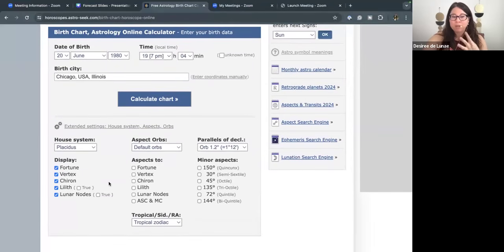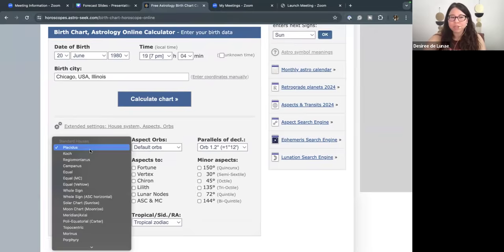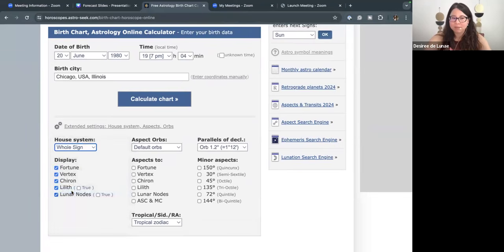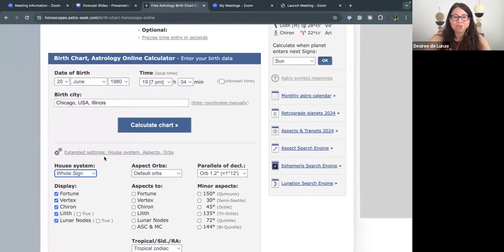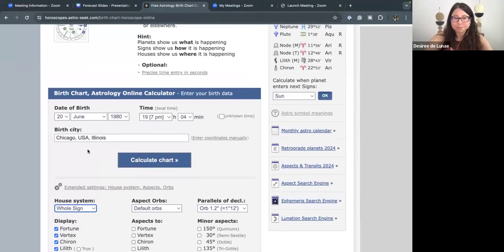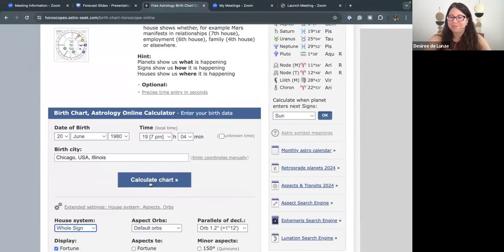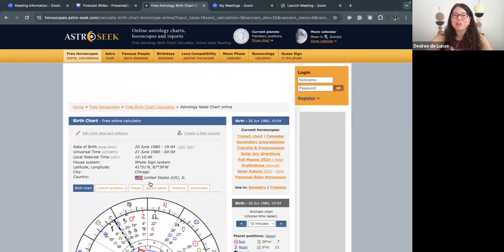Now, what I want you to change here, because it defaults to this house system, which is Placidus, which is a newer system. I prefer more ancient astrology and Hellenistic astrology. So I like the whole sign. I practice using whole sign houses, and that's it. There's another one that says whole sign ASC horizontal. Not that one, just whole sign right there. And once you have changed the house system to whole sign, you are going to calculate chart. Click on that. And then you're done.